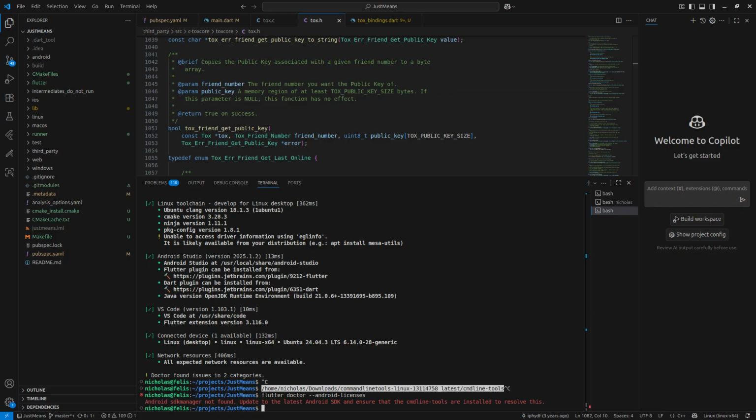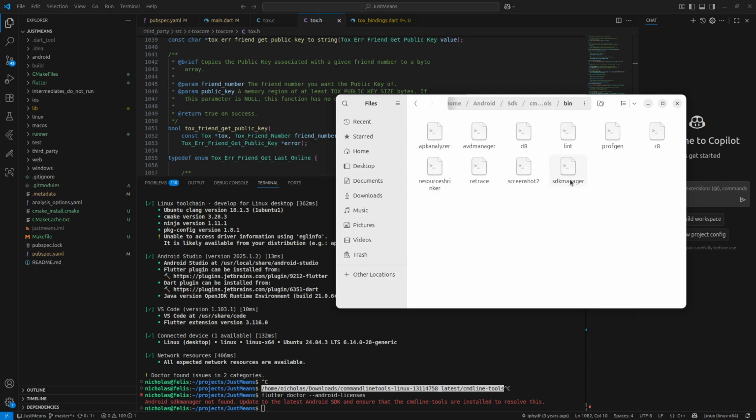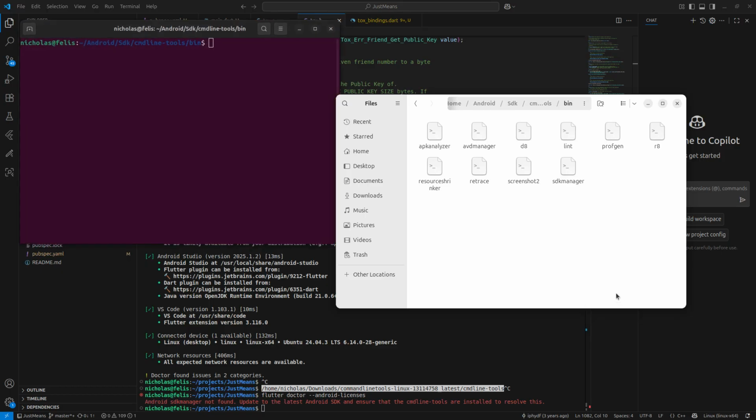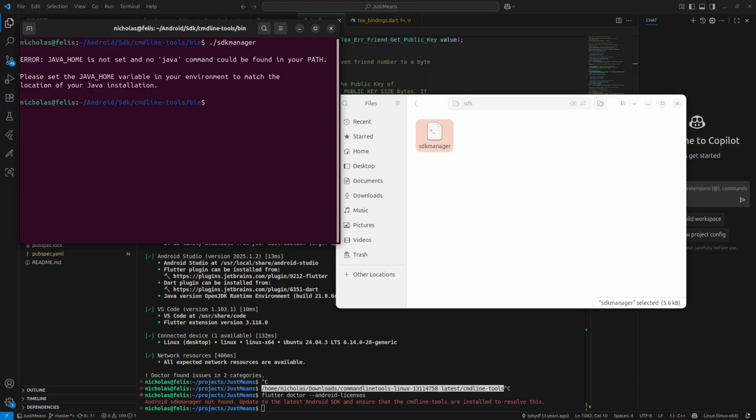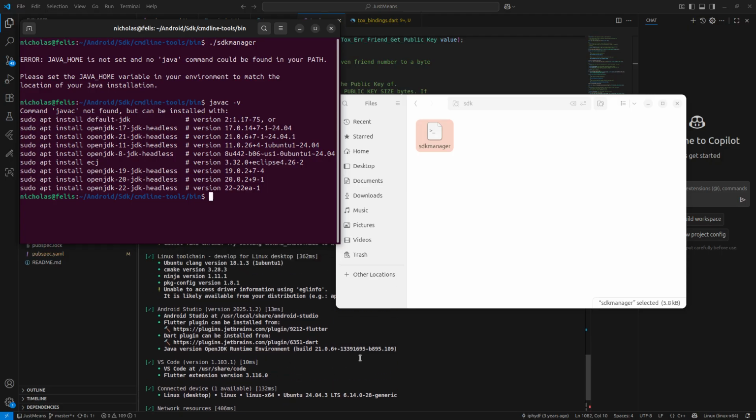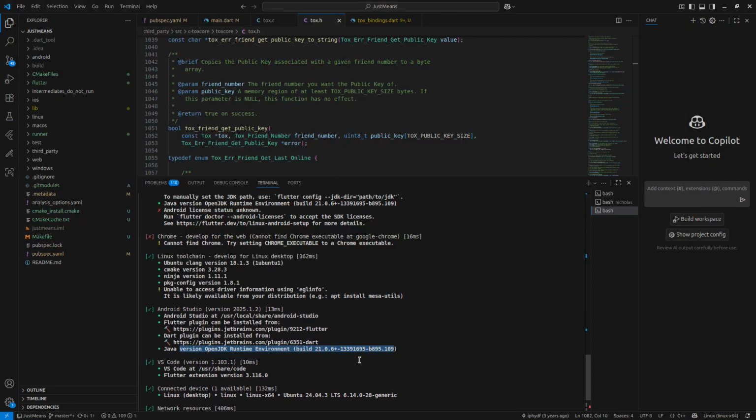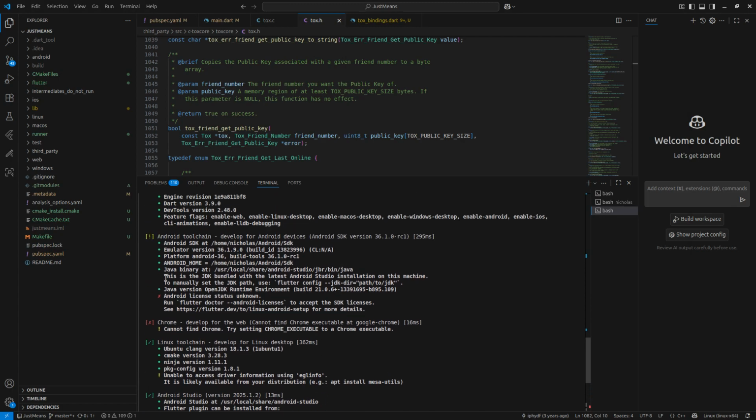Okay, first off, let's go into the command line tools. SDK Manager is here. Java home is not set. That's strange. I thought it said Java was installed. Didn't it say here? Look at this. OpenJDK runtime environment 21. I guess Java home just isn't installed.